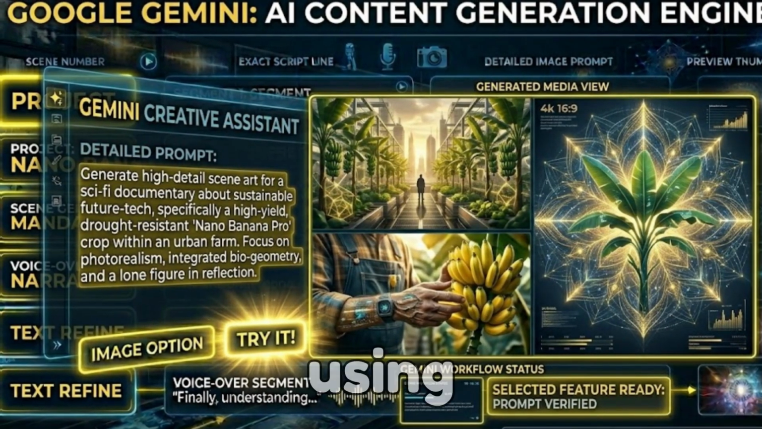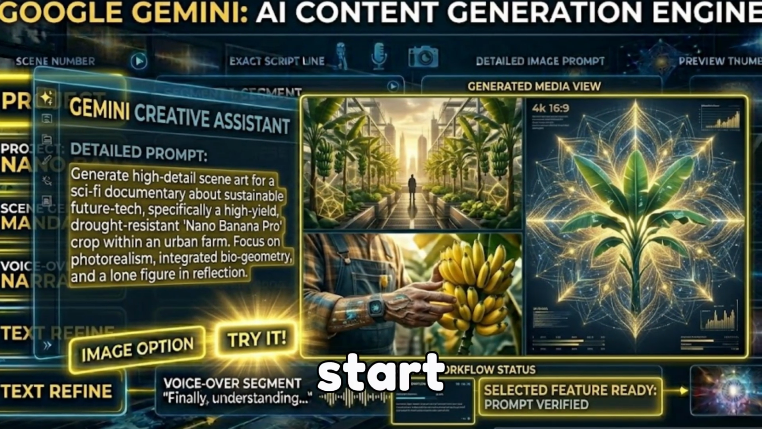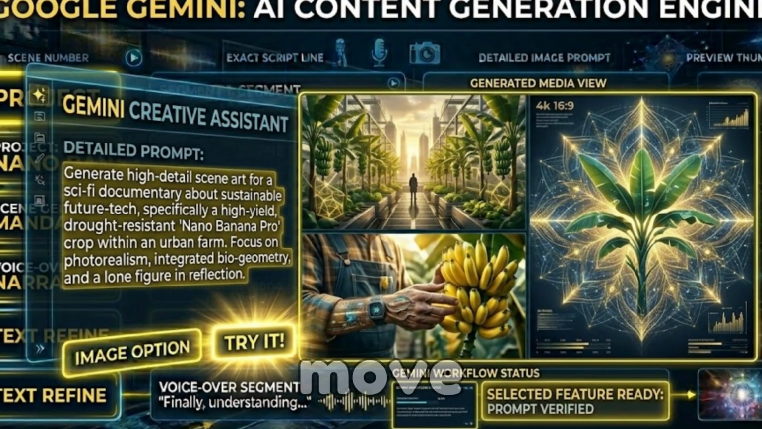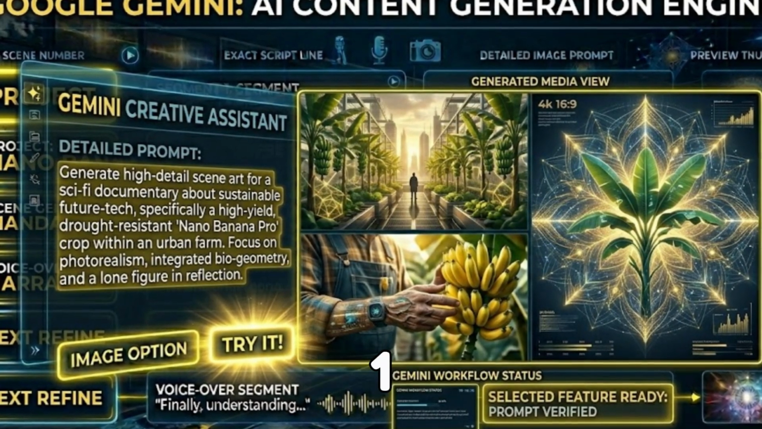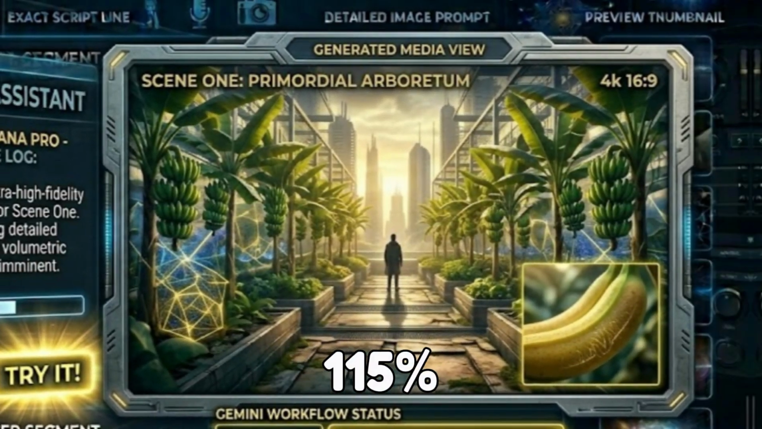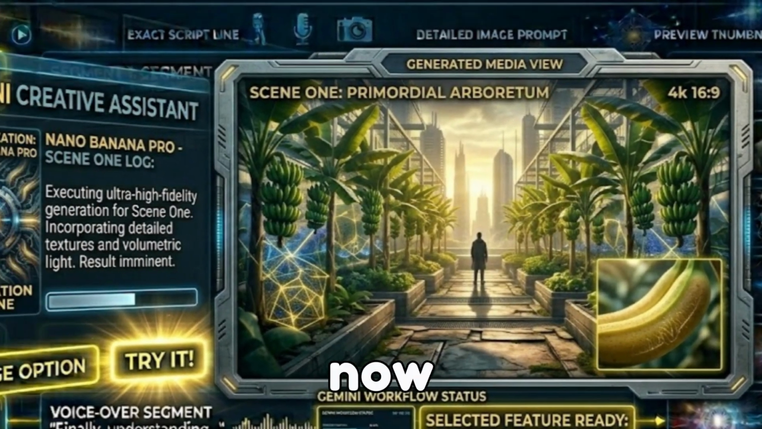We'll add motion using keyframes. Go to the start of image 1 and add keyframes for scale and rotation. Now move the playhead to the end of image 1. Add two more keyframes. Set scale to 115%. Rotation to 3. Now for image 2.